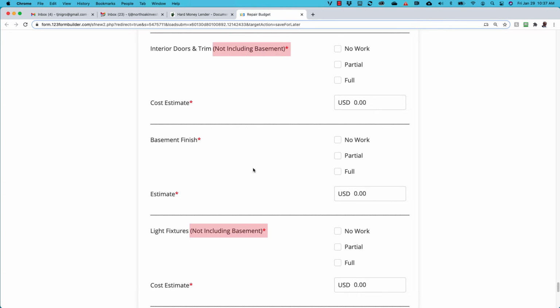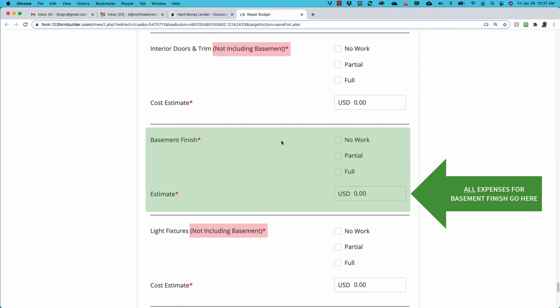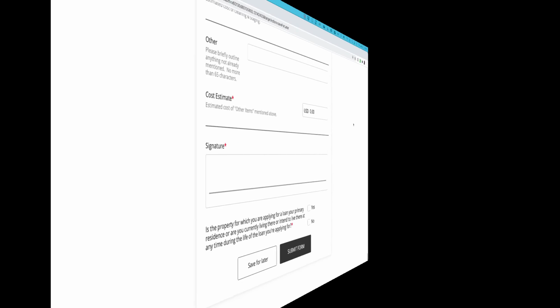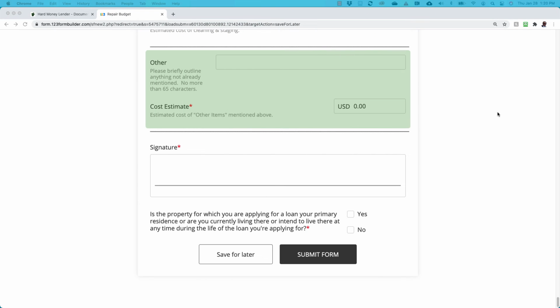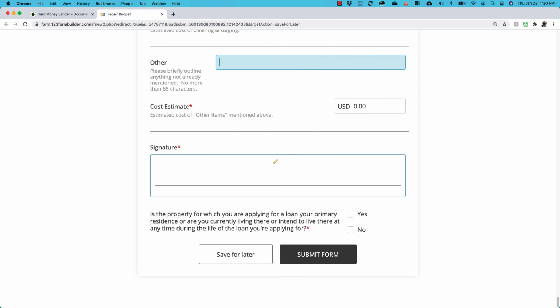As you work through the sections, you'll see that many include the text, not including basement. That's because we want to see all expenses relating to all work in the basement in the section labeled Basement Finish. As you are near the end of the form, you will see a field labeled Other. This is a place for you to add any additional repairs that were not addressed in the previous sections. The description for this field can be left blank, but you must enter a 0 in the Cost Estimate field.